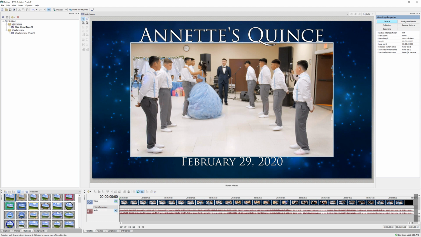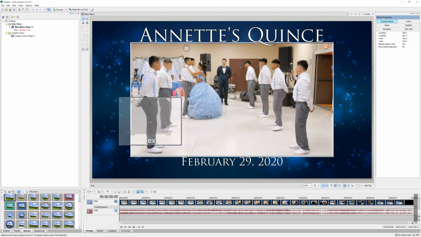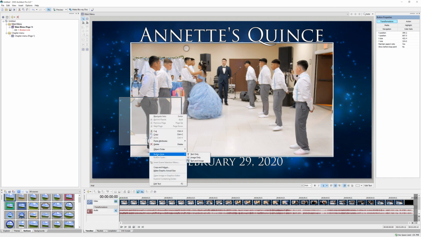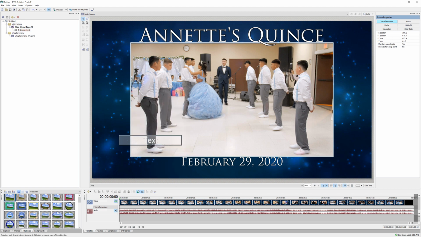I need to insert a play movie button, and on this side I'm going to insert a chapter menu button. Okay, so one of the first things I'll do is I'll come down here to the buttons, and I'm going to drag and drop this button. Now I want to make this text only. So I right click it, come down to button style, and change that to text only.